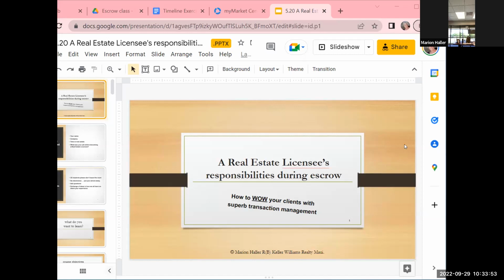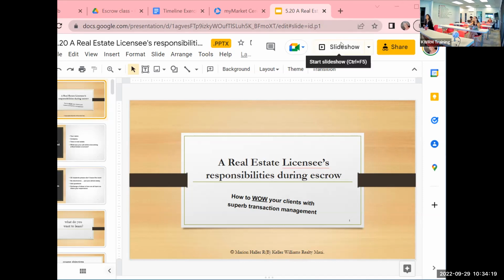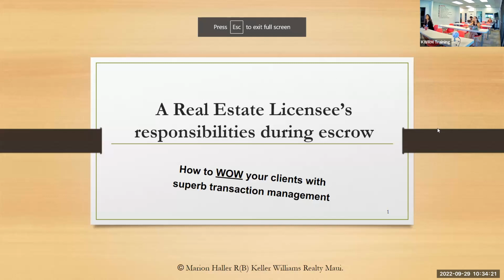All right. So, like I said, this is called a Real Estate Licensee's Responsibilities During Escrow. We are not doing this for CE. We tried, but that was too complicated with RAM. So it's being offered again in November if you want to repeat. Okay, what's the problem now? Oh, I have to do slideshow. Forgot to do that. There we go. Okay.